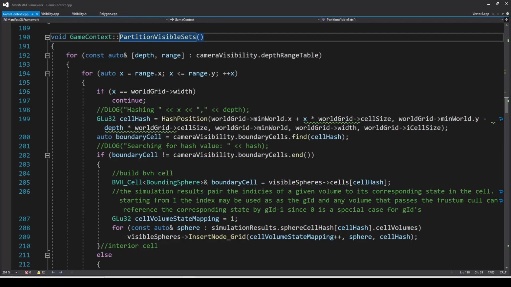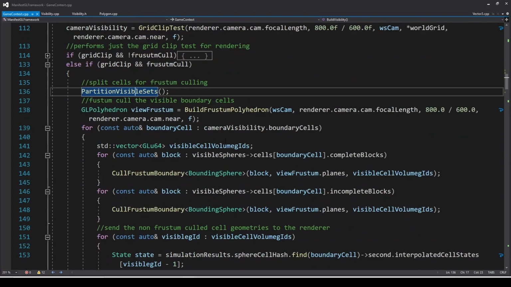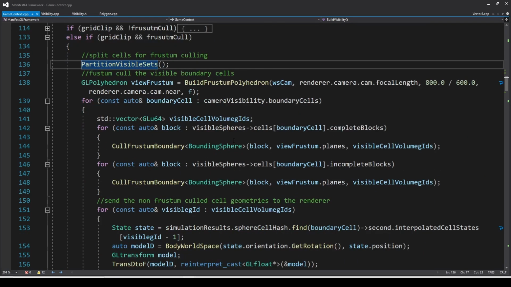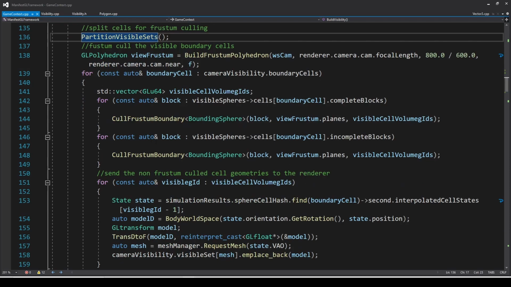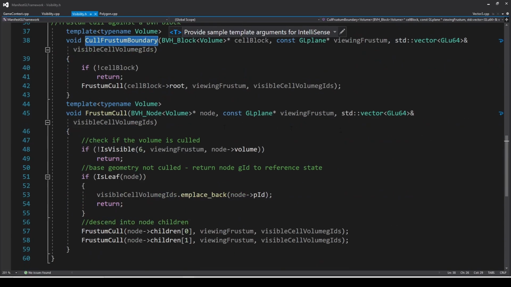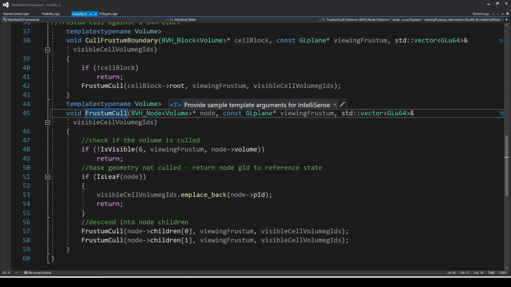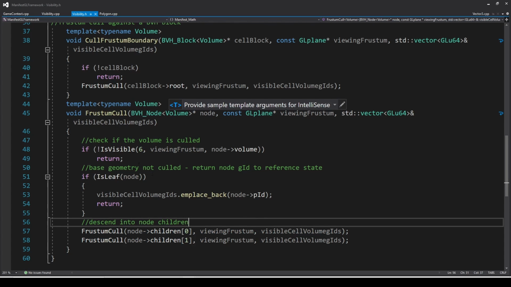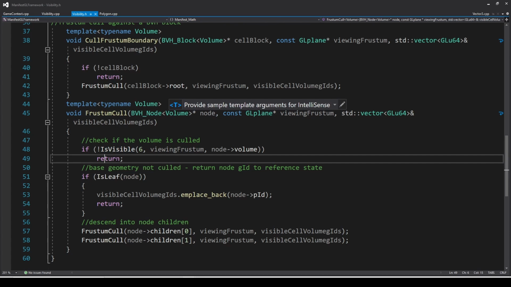Now, once the partition is complete, we actually loop over the boundary cells one last time, and for each complete or incomplete BVH block, we go ahead and call these BVHs against the Frustum polyhedron. And as you can see, the actual Frustum call is a very simple one node descendant BVH collision check. We do our collision, or in this case visibility check. If it fails, we just get out of there.